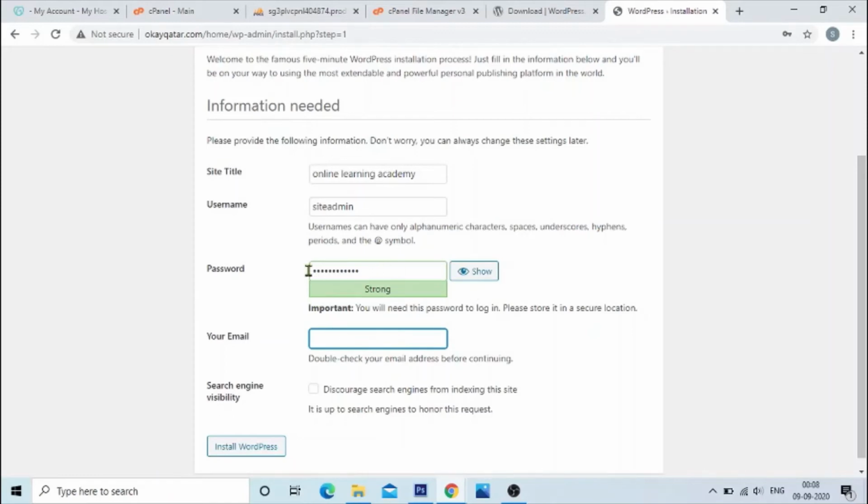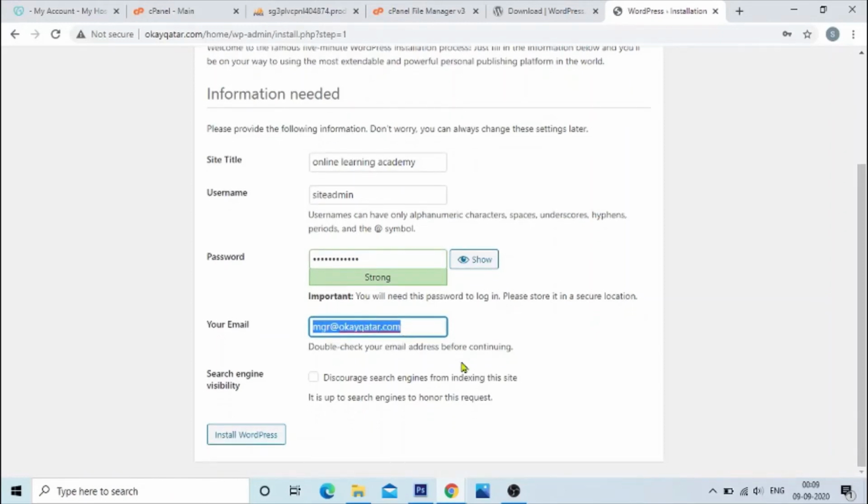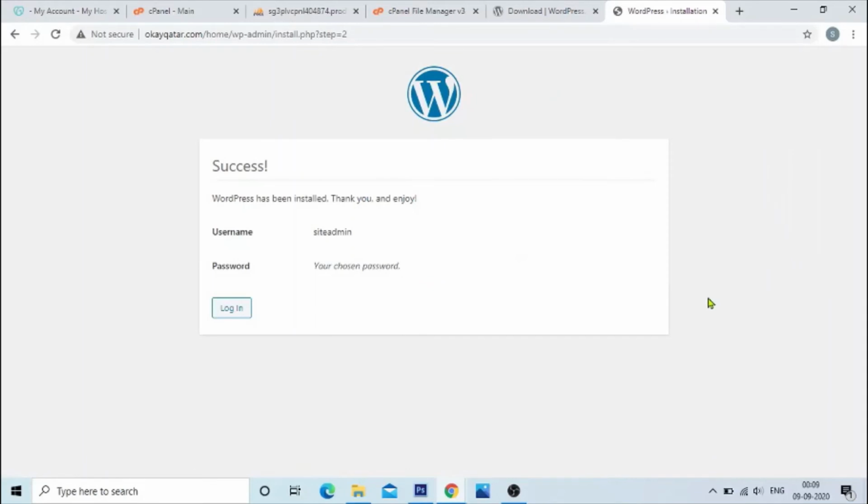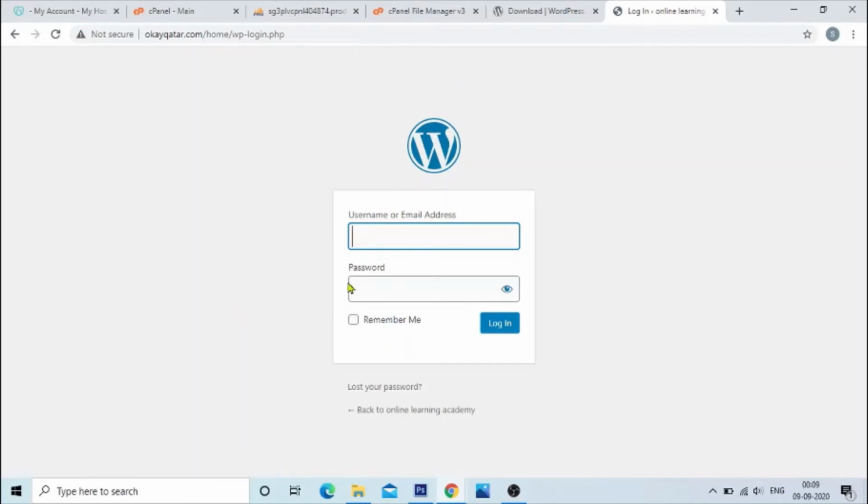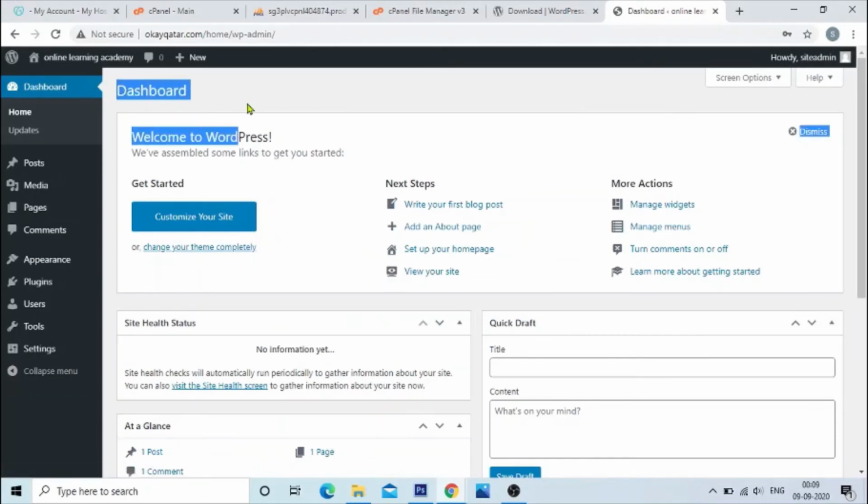Enter administrative username. Enter email address to recover the admin login password in case we forget password. Install WordPress to begin installation. The installation is complete. Log in to admin dashboard using admin login.